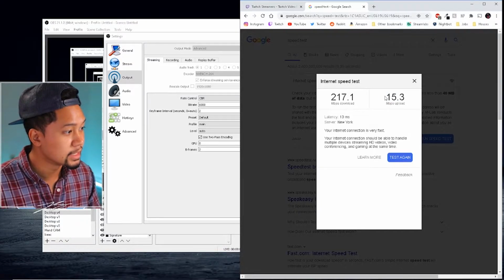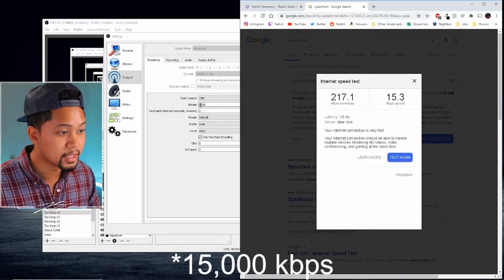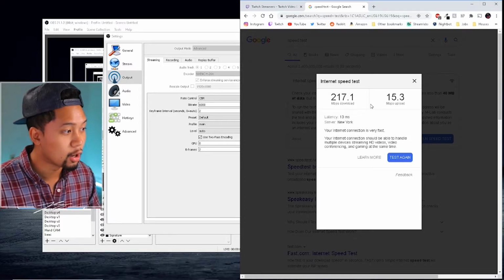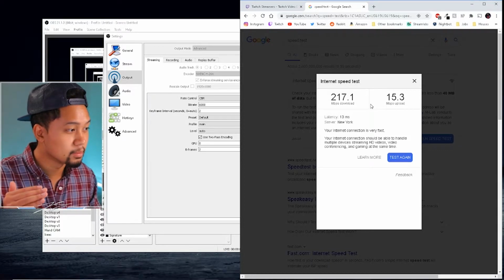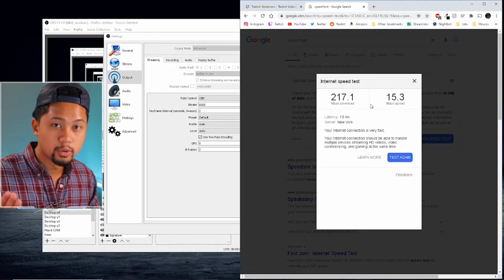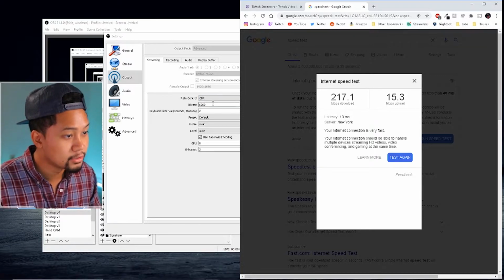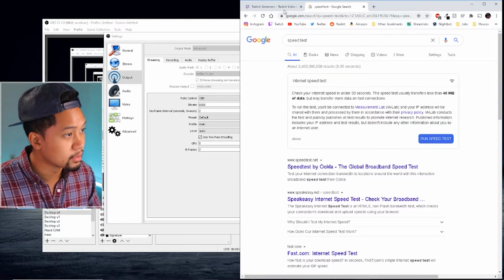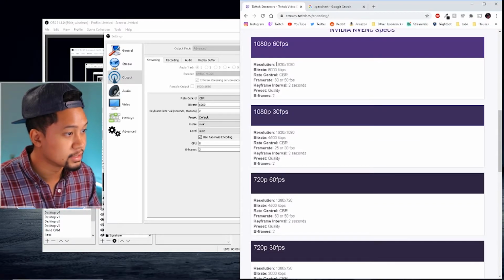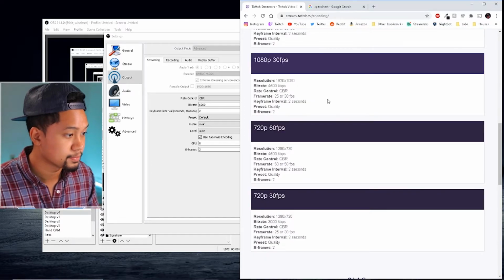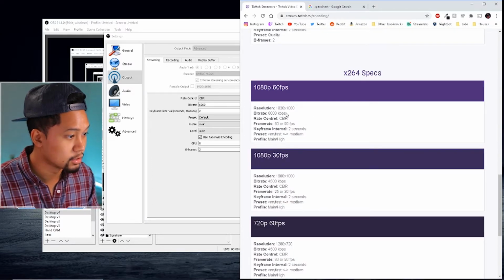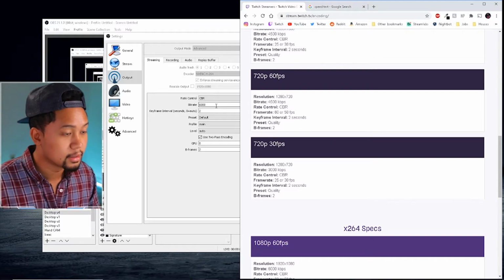So as you can see here, my megabyte upload is very fast at 15 megabytes, which means theoretically I can go up to 15 megabytes here. However, you don't want to meet your absolute maximum limit because you would like room still for other people to use your internet in the house. I use 6000 because it's the upper limit Twitch allows. You can see here at 1080 60 FPS, they recommend 6000. And that's also true here. So yeah, my bitrate is 6000.